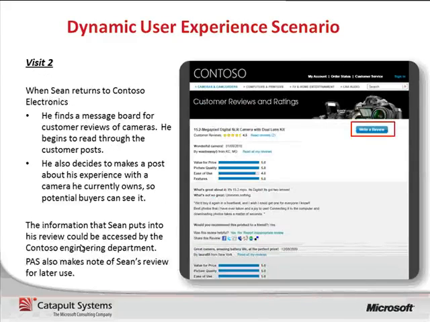So this is the second visit when Shane comes to the site. He finds specific cameras and reads reviews on them, and he also decides to write a review for the camera that he owns. So now he's getting more specific on the camera. He knows what he wants. He's getting closer to knowing what he wants. And he also puts in reviews. So at this point, PS makes a note that Shane not only likes to read reviews, but he also likes to provide reviews for everybody else to use.